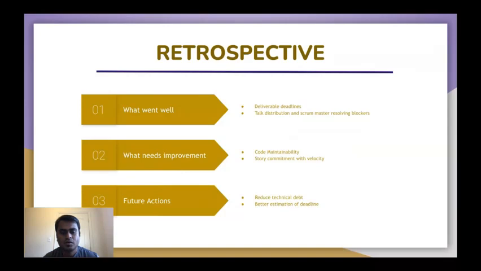This time, what needs improvement is that we need to maintain code properly, so that the reusability of the code is increased, and we need to commit story points in line with our velocity, so that there is no gap between the amount of stories we made and our speed. There must be comparability between the stories we made and the pace we are taking.